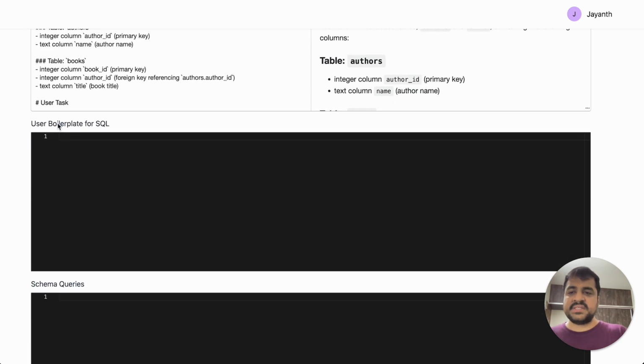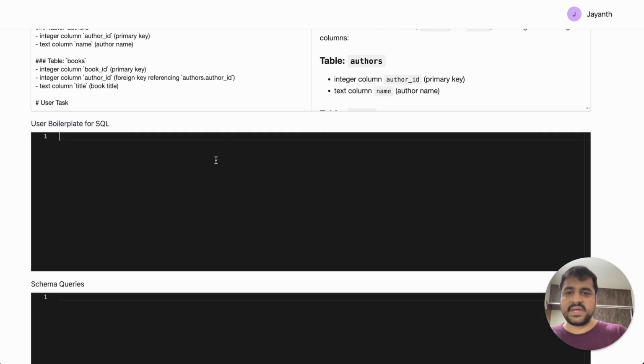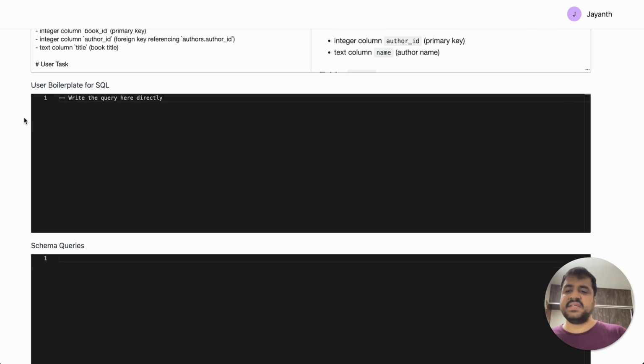The next section is the user boilerplate. This is just the starter code that the candidate would see. So when we loaded the test, we only had this, write the query here directly, right? And so it can literally just be this. You can leave it empty if you want, or if you even want to provide them with a hint, maybe have one or two lines of code, you could do that. So this is just what the candidate will see when they load the test. So all this is fairly straightforward.